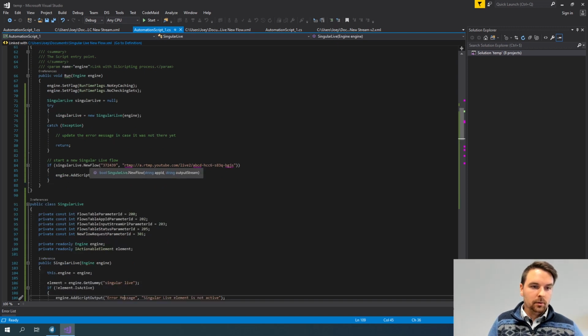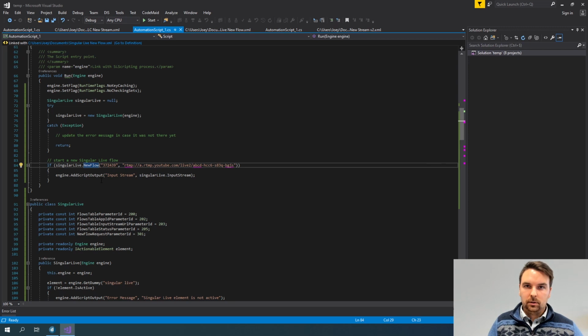After that, what I do is create a new flow. This is something similar to what we did before. When my new flow is created, I add a script output, input stream, with the actual stream. Why do I do this? Because I will need that stream to be able to update my VLC configuration, because I need to know where I need to stream to.